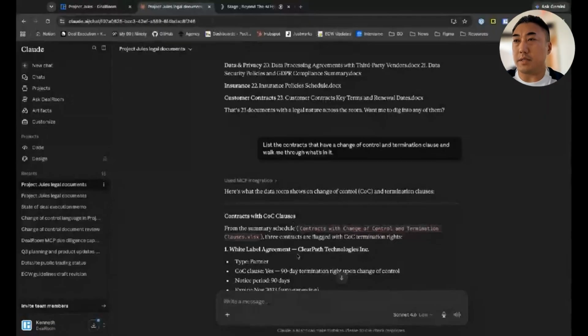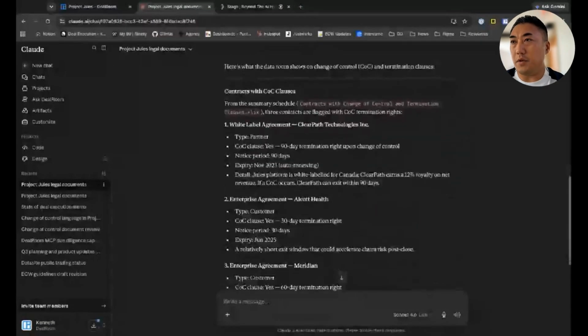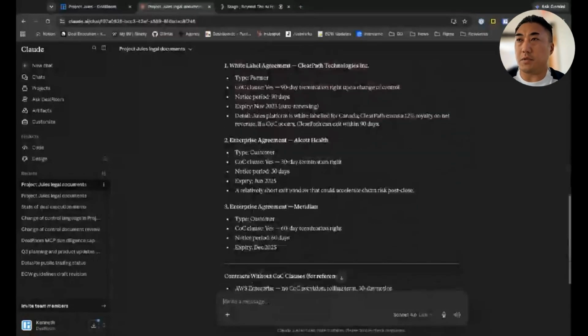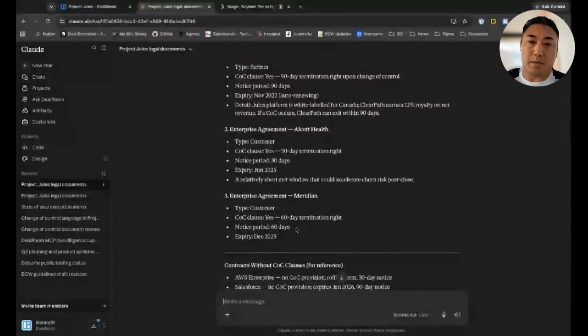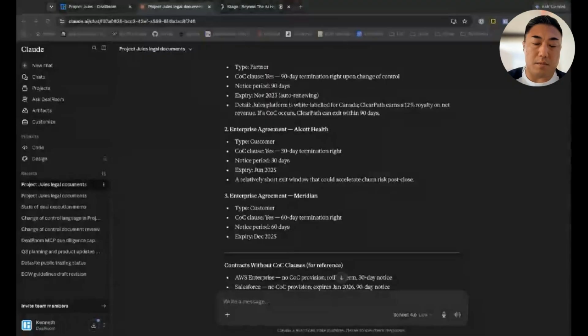And here in Claude, we see that they have listed a few agreements with a change of control and termination clause. The one that I'm concerned with is Alcott Health, because Alcott Health shows a 30-day window, which seems pretty tight. So I'm going to ask Claude to look at this agreement a bit further and to explain the potential problems or issues it sees in this Alcott agreement.